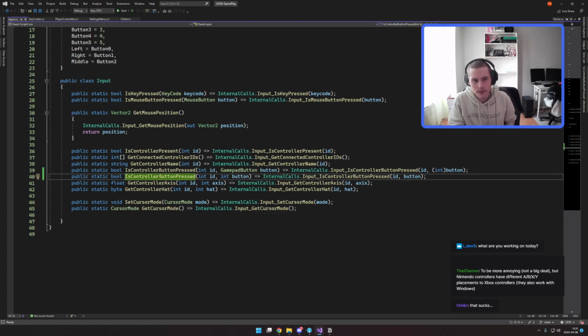I'm working on just general engine improvements. Right now, I'm naming gamepad buttons, but I'm going to be working a bit on Hazelnut as well.